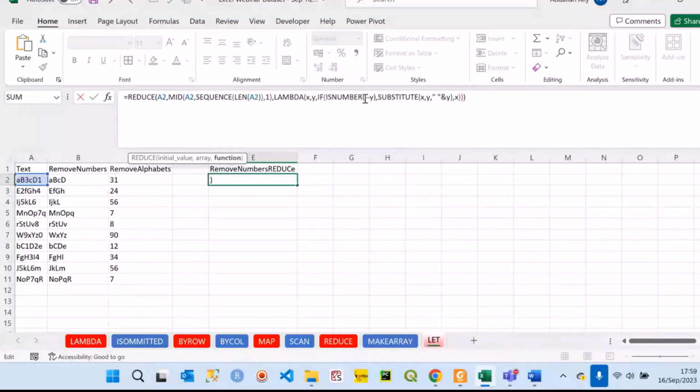So when y is converted into a number, and remember y is every character here, which has been split. If you can try to convert this y to a number, it gives you a number. So substitute that y with nothing. So I need to substitute with nothing. Otherwise, just leave x as it is. Okay.